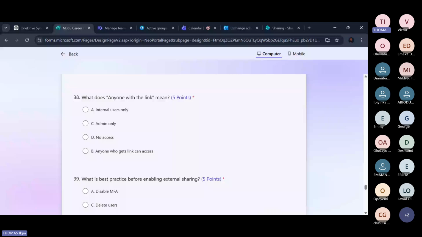Basically, if you choose anyone with the link and you share the file, you share the link, whoever has access to it, it doesn't matter, will be able to access that file. Not just access the file, will be able to make changes. And whatever changes are made will reflect on that site.